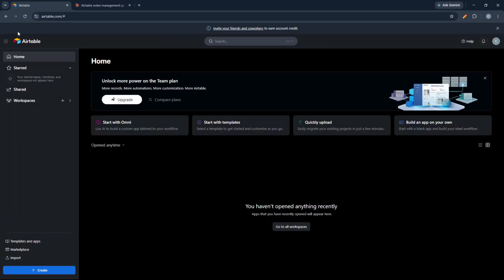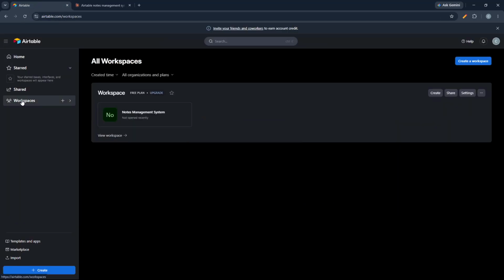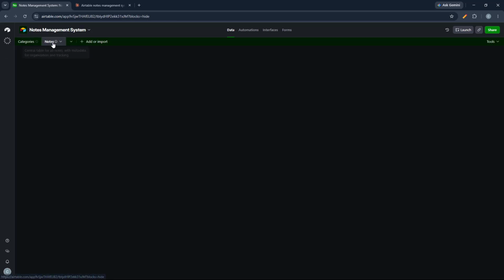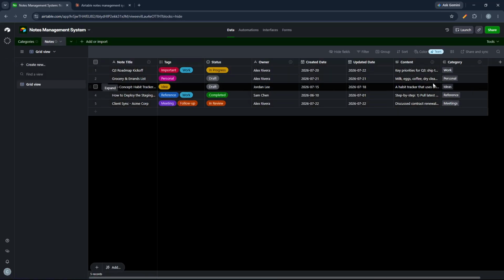Next, open Airtable and go to your workspace. Look for the newly created base that contains your note system. Once you find it, open it and begin reviewing the setup to make sure everything was created correctly. Start with the notes table. Open it and check that the expected fields are there. You should see fields for the note title, category, tags, status, owner, created date, updated date, and content. This table will serve as the main place where you store and manage individual notes.